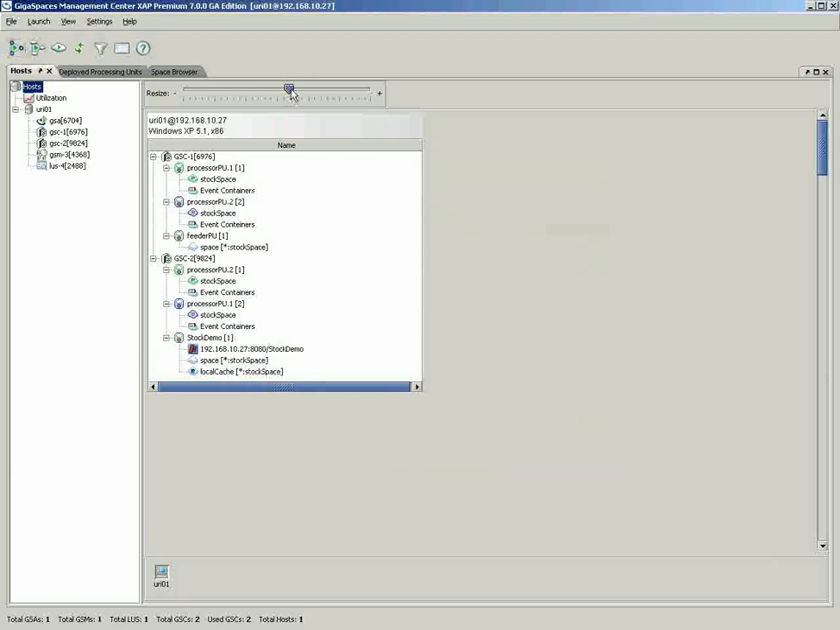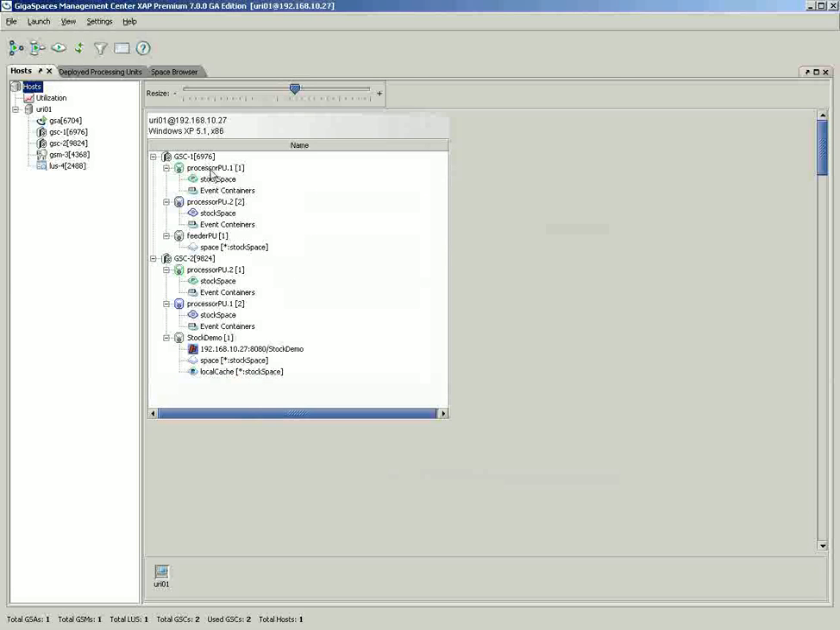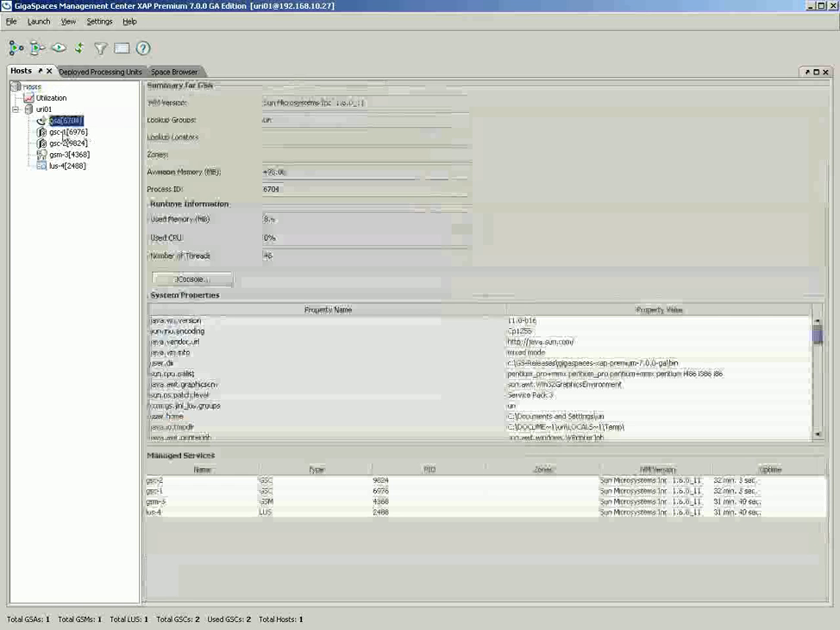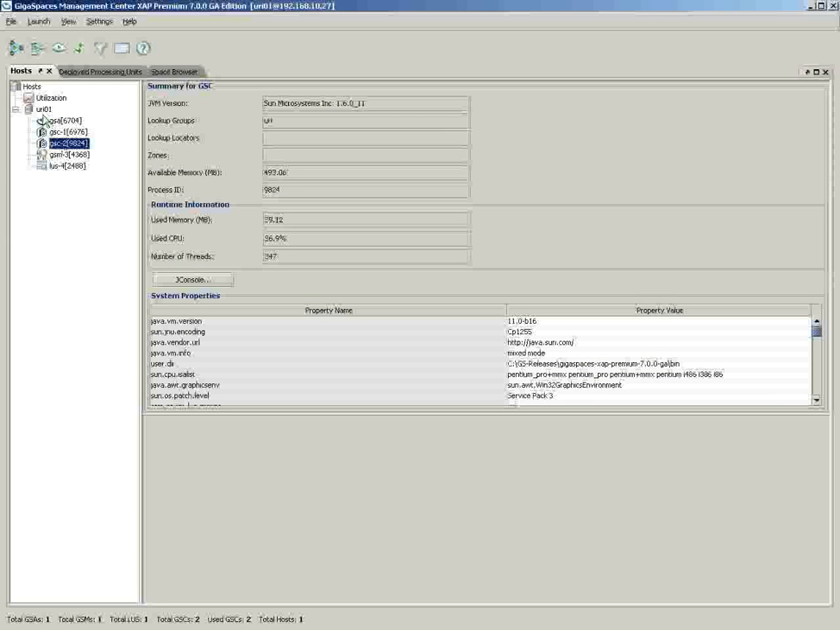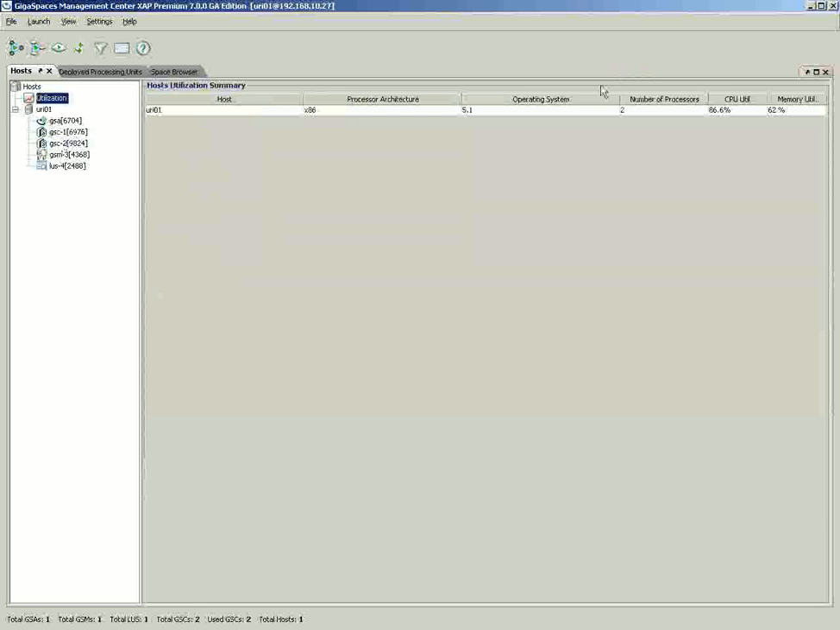Okay, so here you go. The deployment is finished, and we can see here how the services are deployed on the physical GSCs. You can see here that in the host level view or the process level view, we can see the running processes on each of the machines. We can get a utilization number on each of the machines in terms of memory and CPU.